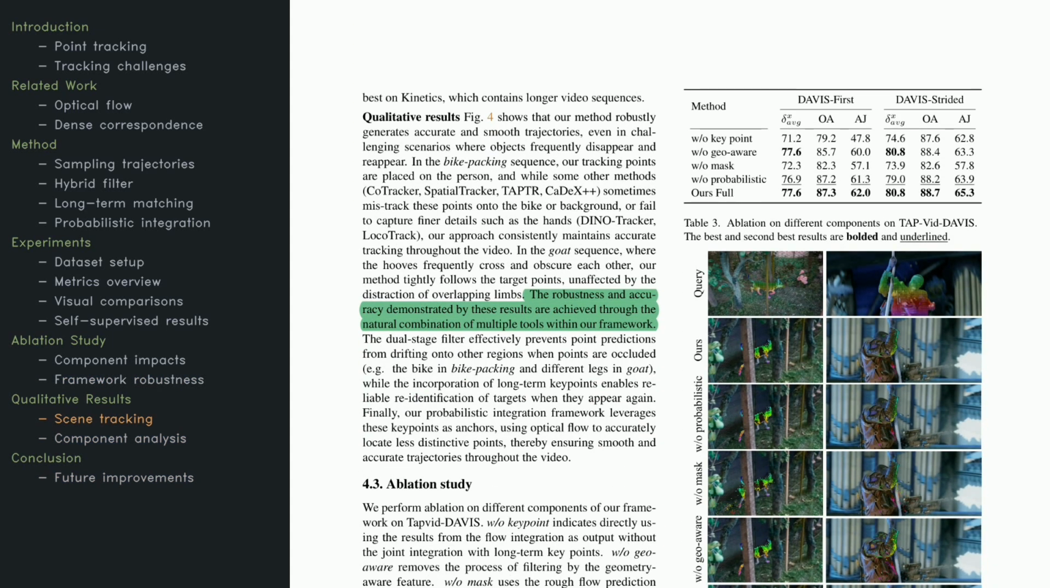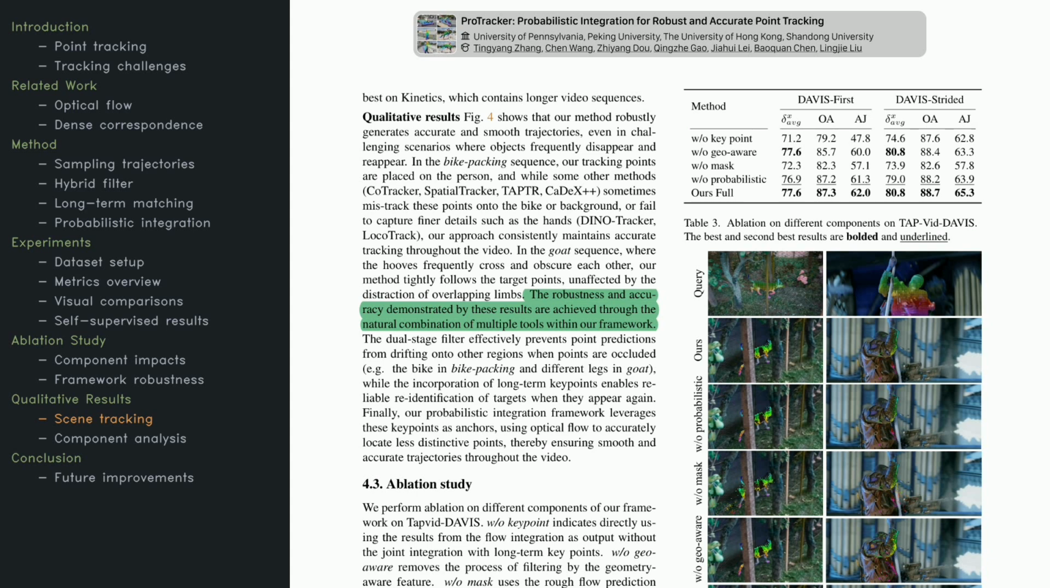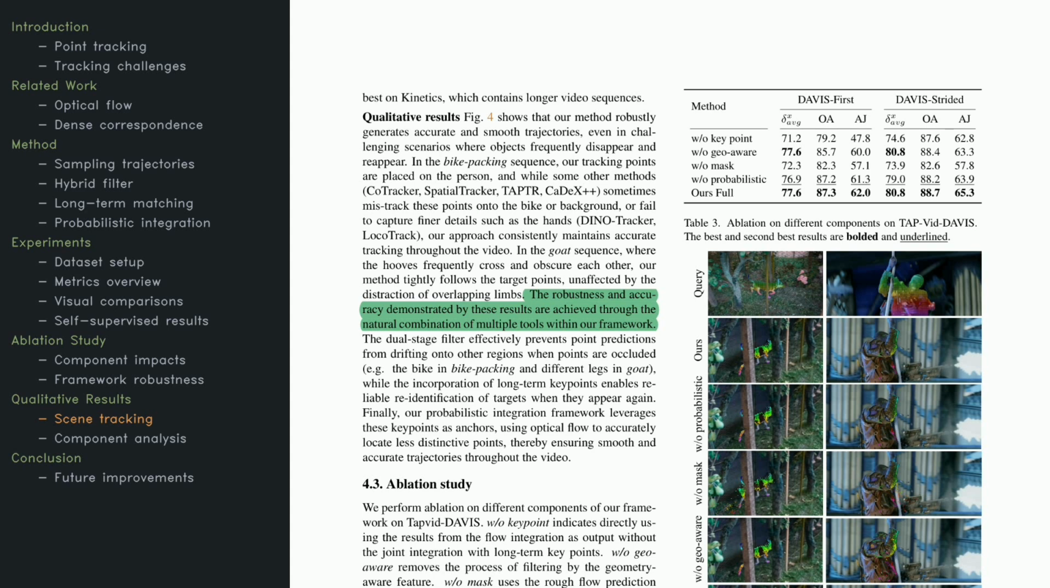Now let's look at the qualitative and quantitative evaluations. Think of sequences like bike packing, where the system continuously tracks points on the person rather than the bike or the background, or the goat sequence, where multiple hooves can overlap. Here, the method stays on the right points, even when things get messy. Several elements make this happen. Dual-stage filters prevent drifting, long-term key points provide re-identification when an object re-enters the scene, and probabilistic integration smooths out the movement. If you check out the table here, you'll see the ablation results.